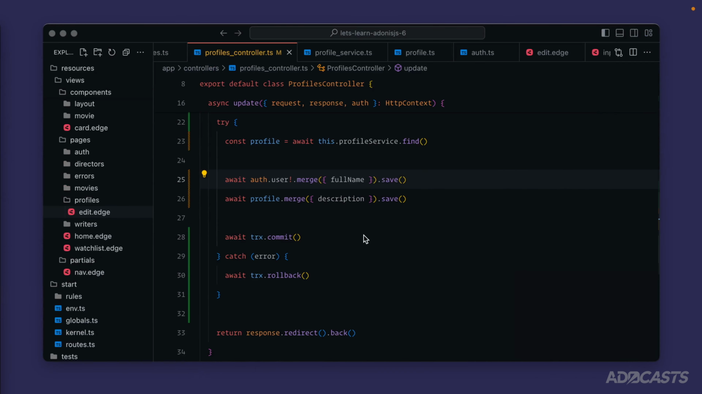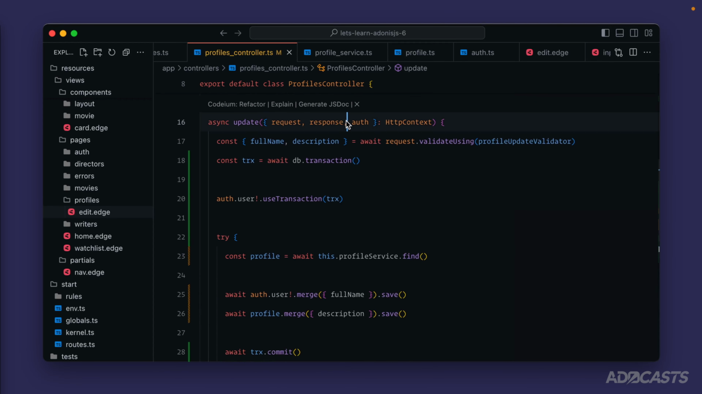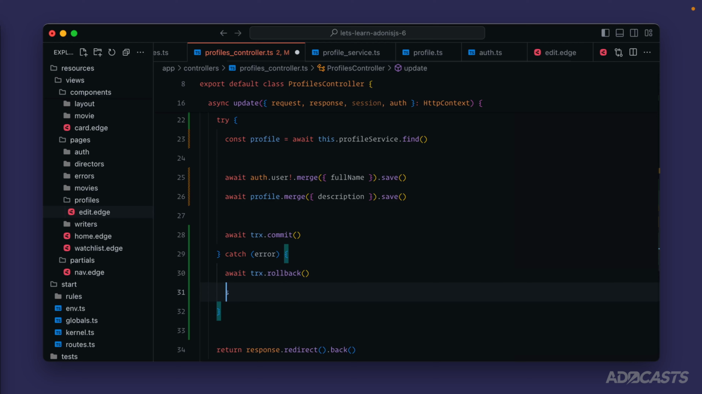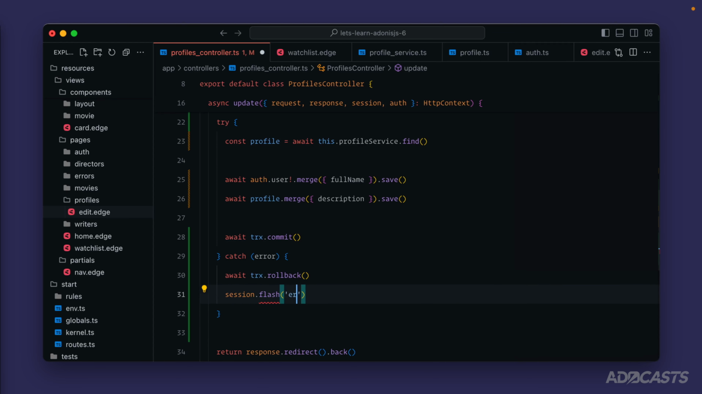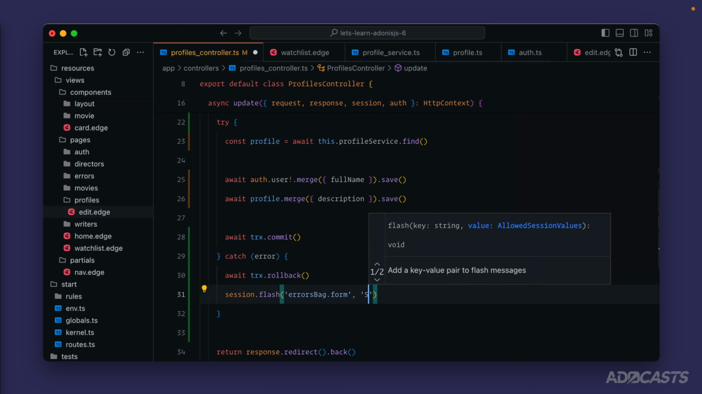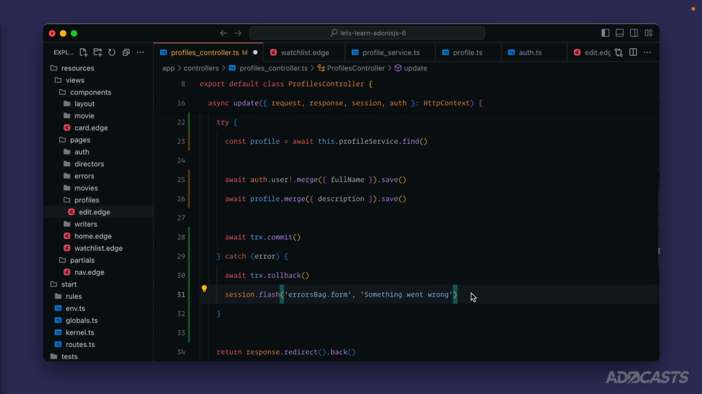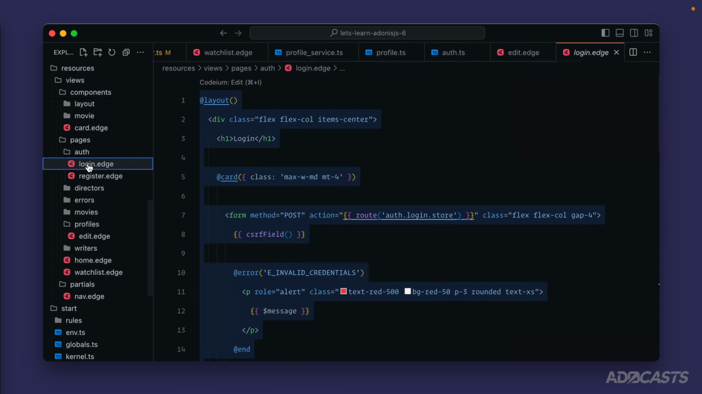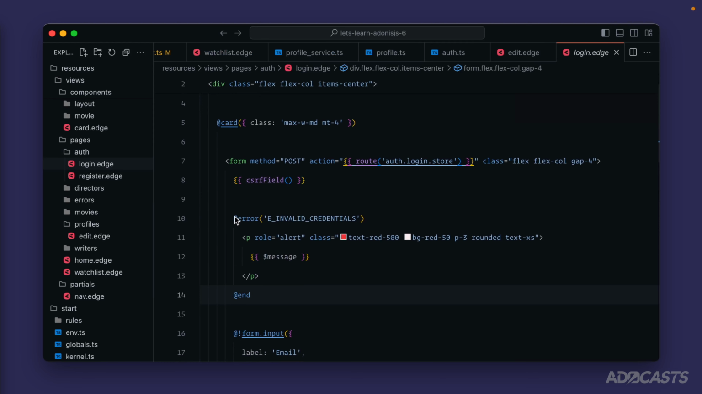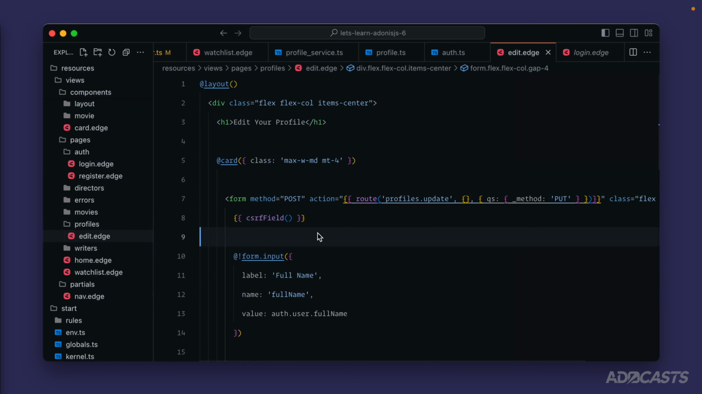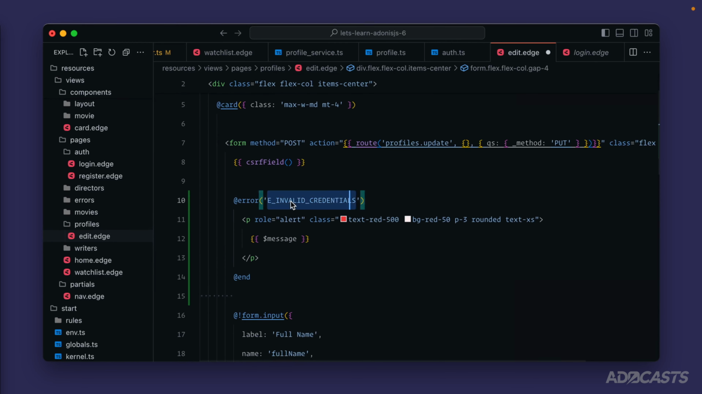It'd probably be good to go ahead and display some form of an error whenever this does actually happen. So let's go ahead and grab our session, scroll back down, and we can do session.flash, and we can flash something into our errors bag and call that maybe something like form with a message of something went wrong or whatever you'd like there for the message. Give that a save, and then we'll jump back into our edit page. And actually, let's jump back into our login page and grab this error right here. Jump back into our edit page now. Paste it in above our inputs. And instead of looking for invalid credentials, we're just going to be looking for a form error. Our message will remain the same.